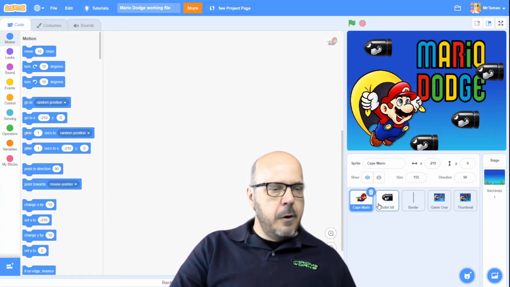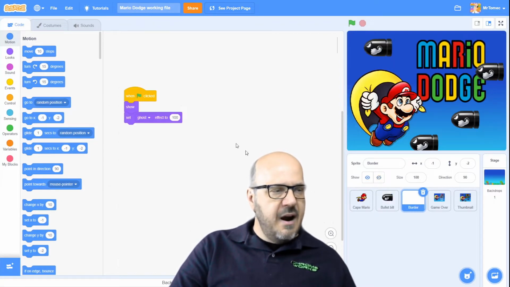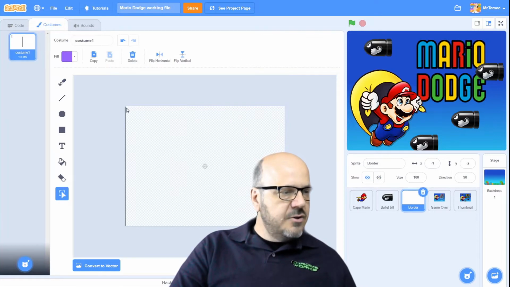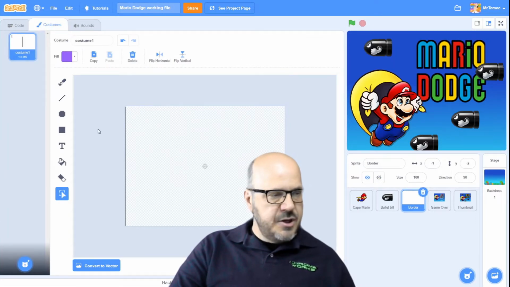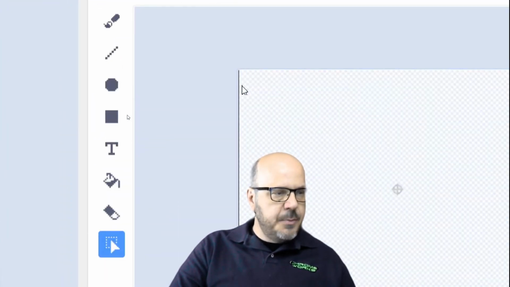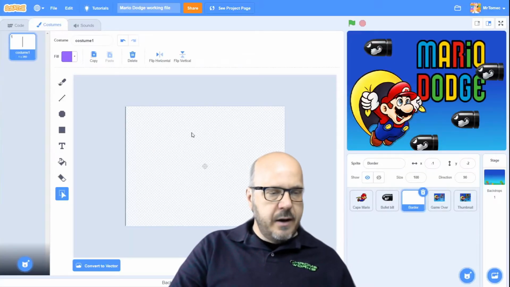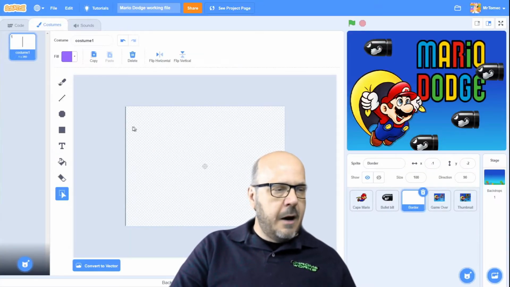So we've got Cape Mario here. We've got his nemesis, Bullet Bill. There's only one graphic of him. We've got this tiny little sliver of a graphic here called Border, and you can see it's just 1 pixel wide along the edge here. Kind of hard to see, but just a tiny little thing. That's what our Bullet Bill character is going to be smashing into, and that's how he's going to know he goes off the left side of the screen.